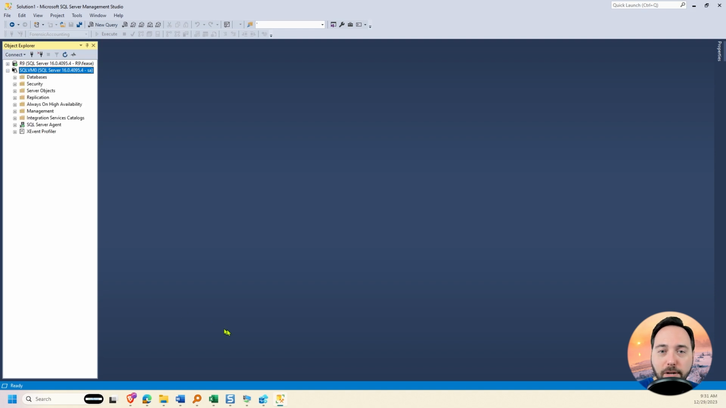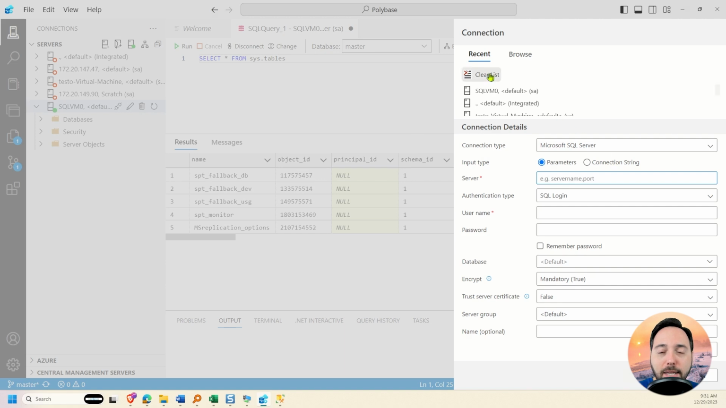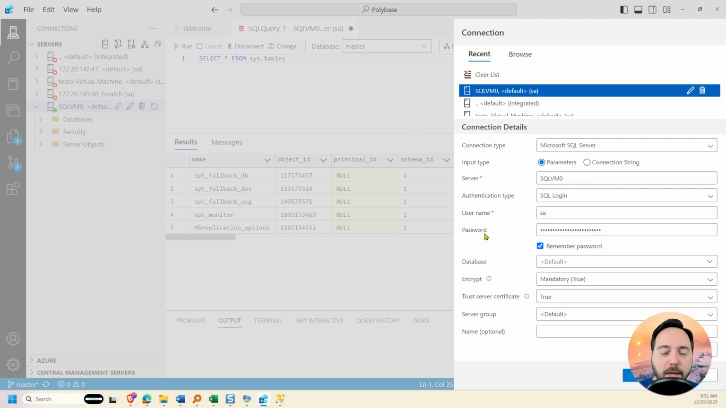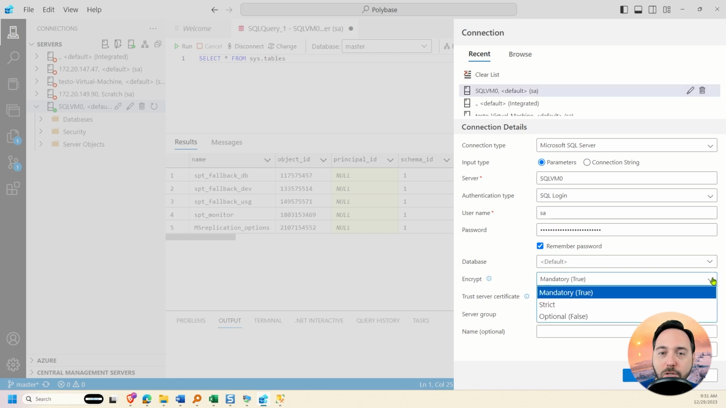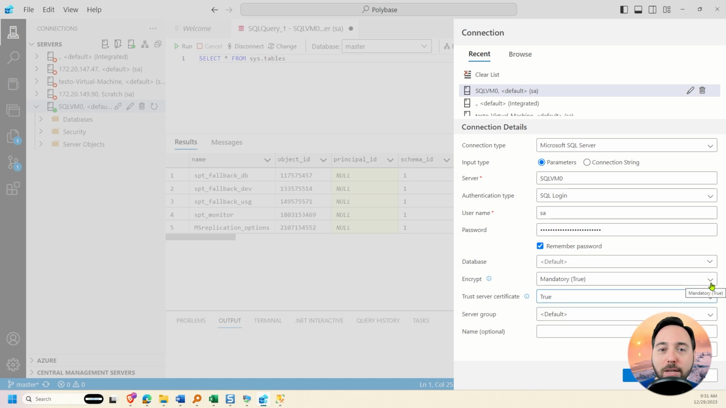Things are a little different in Azure Data Studio. Let's open up the connection screen here and select the SQL Server on Linux VM. There are a couple of options available in here, Encrypt and Trust Server Certificate. Note that for Encrypt, the default is mandatory, and the default for Trust Server Certificate is true. This means that we will automatically try to connect to the SQL Server instance using TLS, and that we will accept self-signed certificates.